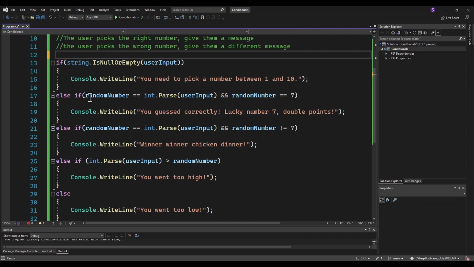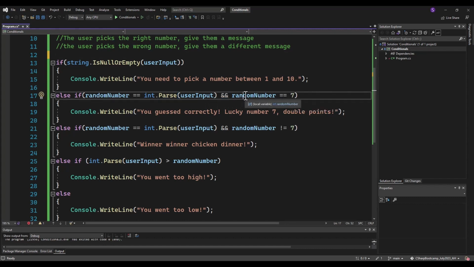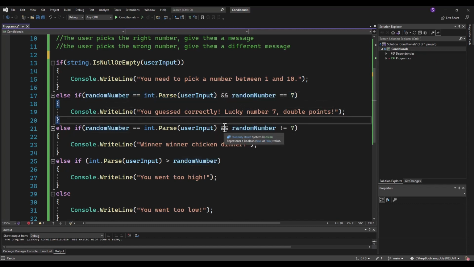Let's review. If random number is equal to int.Parse user input and random number equals 7, that means these both have to be true. This has to be true, random number equals 7, and this has to be true. Awesome. We also use and here: if random number equals int.Parse user input and random number does not equal 7. So we can use and in order to string multiple conditions together. Now, how many ands can you use in an if statement? As many as you feel like. It might make it difficult to read, but again, there's no rules.